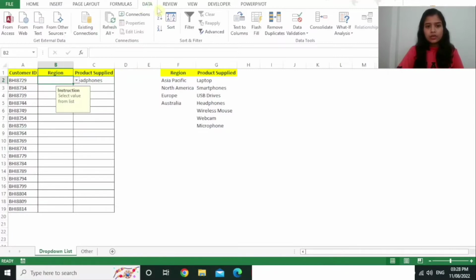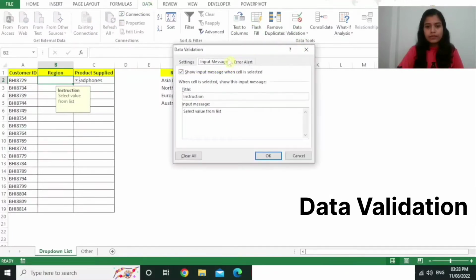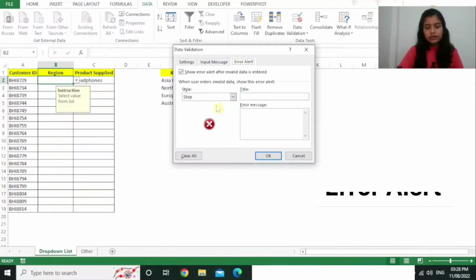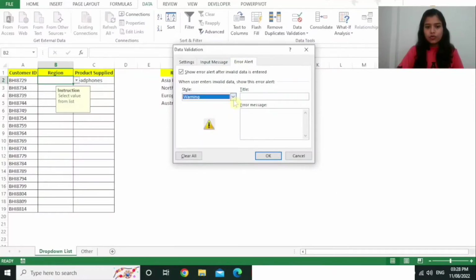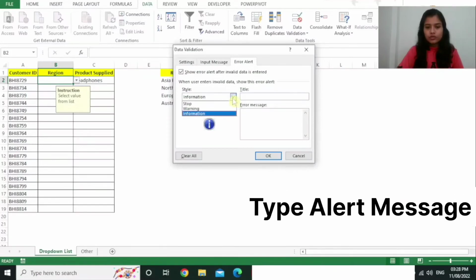For example, go to data validation again. The third tab is error alert. You can select the style of error you want. You can select warning, or you can select information, or I'm selecting stop here. Title, I'll give error, and in error message I will write please select the value from list.